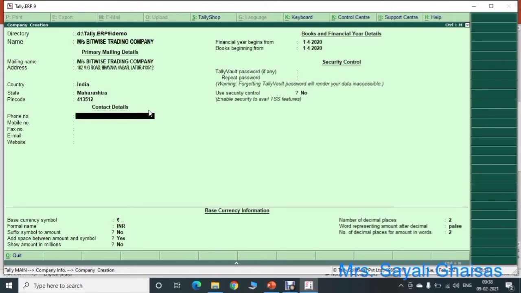Here a phone number they have not provided, so press the enter key. A mobile number is not there, press the enter key. A fax number is also not there. For the email ID, they have given info@bitwise.com. Then the website address is www.bitwisetrading.com. Then press the enter key again.